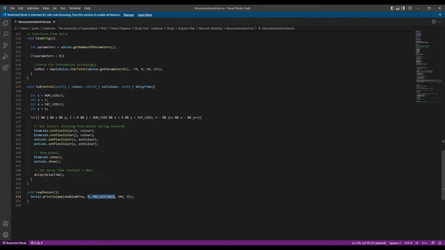What you'll notice is that the max and mins have swapped. So a 0 in the new bloom prox, which means absolutely touching the sensor, actually equals a value of 200. And the reason we had to switch that is, of course, we want the filter to be at max position when the distance is 0. And we want it to be at 0 when the max distance is reached.